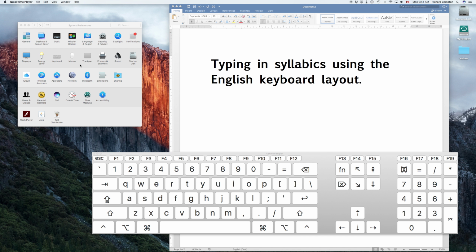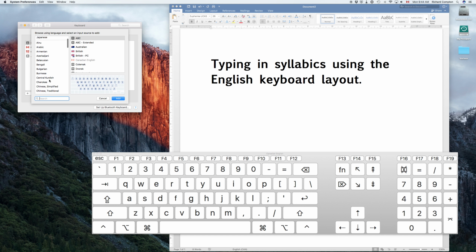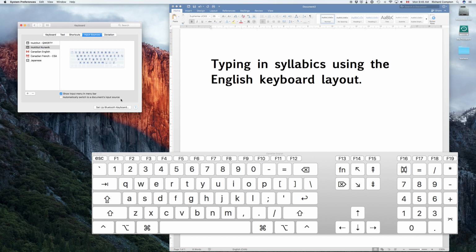So to do that, what you're going to need to do is open up your system preferences and go to the keyboard options here. Then you're going to go to your list of different input sources. So input sources can include English, French, Inuktitut, and also keyboard layouts and input method editors for different languages. You're going to add, for Inuktitut, the Inuktitut QWERTY layout. Okay? So this is going to be a layout for Inuktitut that's based on the English keyboard layout.